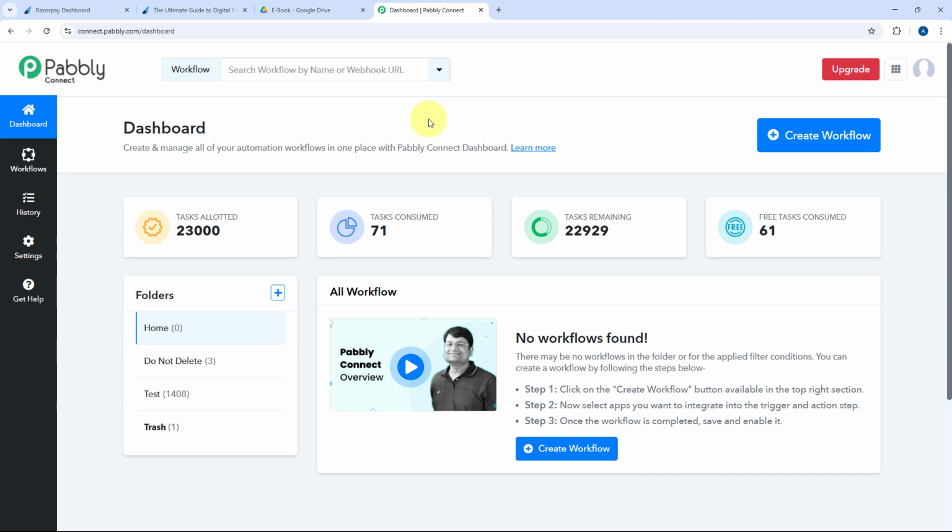So as you can see, here we are on Pabbly Connect's dashboard, and to reach this dashboard, you will get a free sign-up link of Pabbly Connect in the description box below. By clicking on that link, you can set up your free Pabbly Connect account in just 2 minutes.